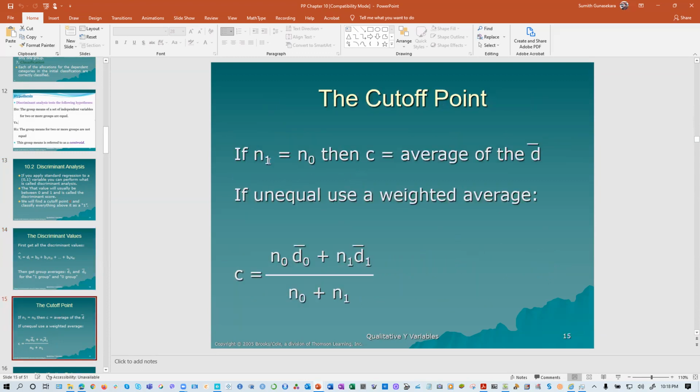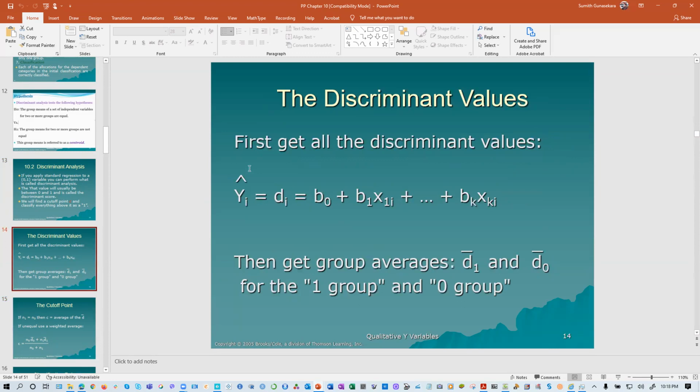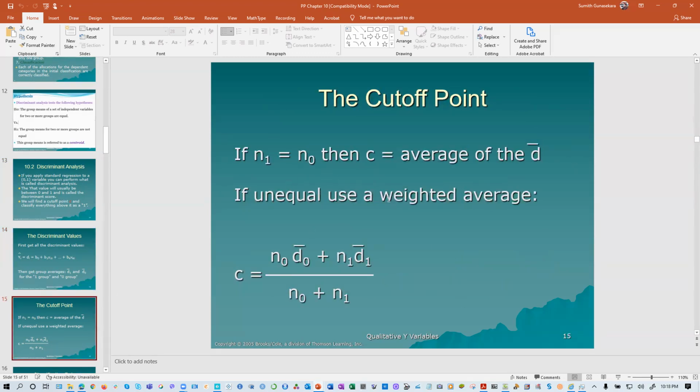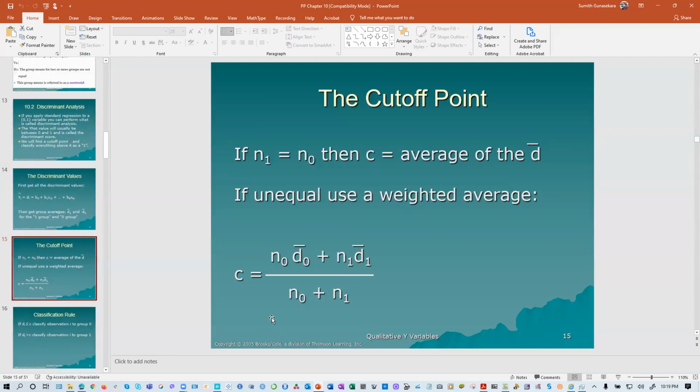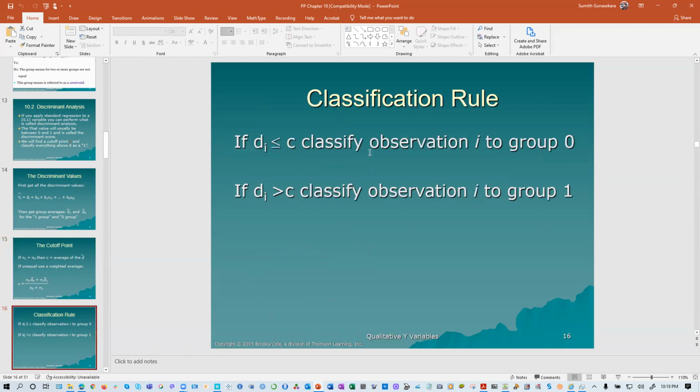If both groups have the same size, then your cutoff value is nothing but the average of all the estimated values: the average of this guy and the average of this guy. If they're not the same size, you use the weighted average: n0 times its mean plus n1 times its mean, divided by the total number of observations, the total sample. The classification rule is that if you have a D less than the cutoff, you go to this group; otherwise, you go to the other group.